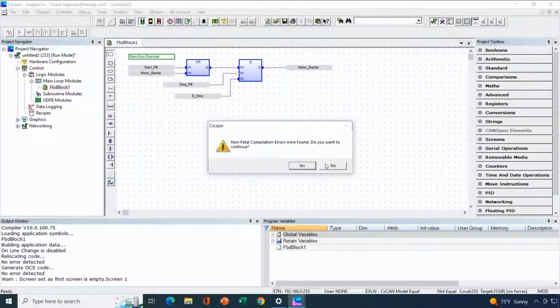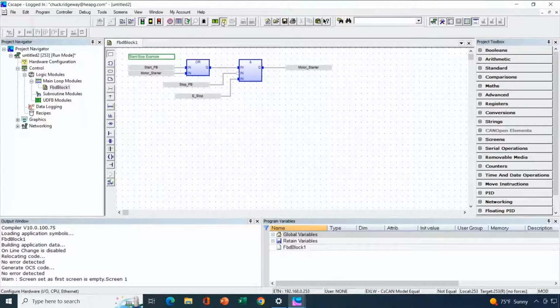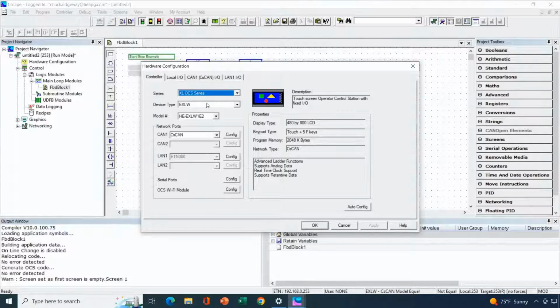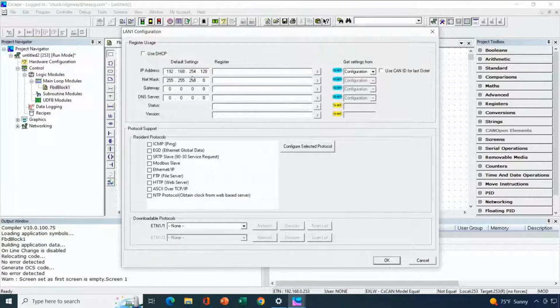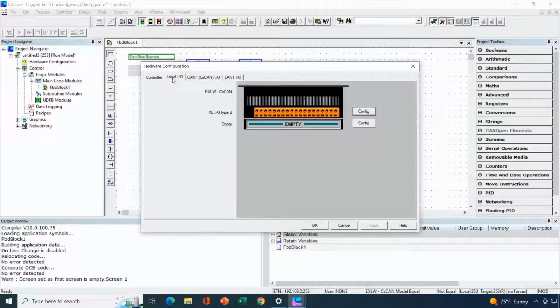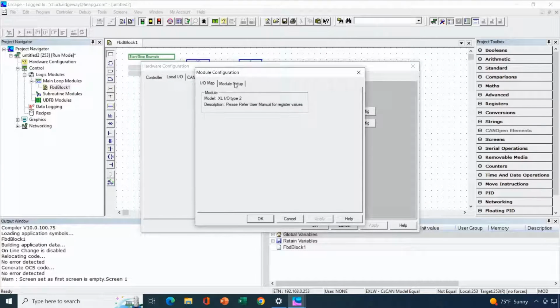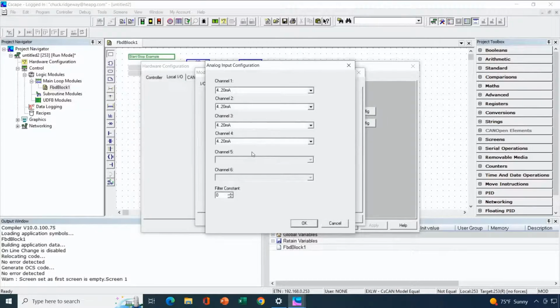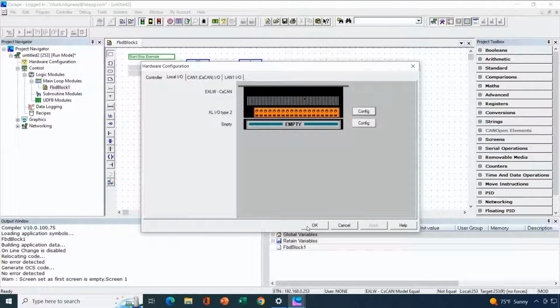Actually, let's not do that yet. Let me go ahead into my hardware configuration, and I'm going to need to go in here and make sure I set the IP address appropriately, because I'm programming over Ethernet, so I don't lose my connection halfway through. Let's also go to my local I/O, and I'm going to go into the analog inputs, and I'm going to change these to 0 to 20 milliamps. Okay, and I'm going to set my filtering up a bit and say okay.